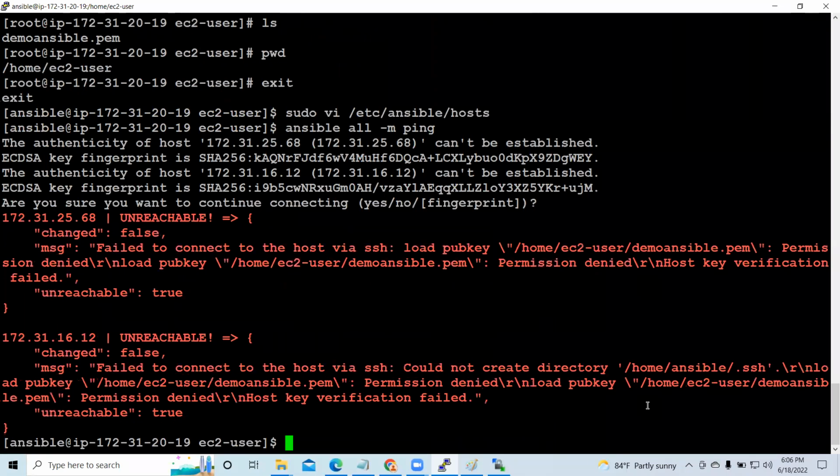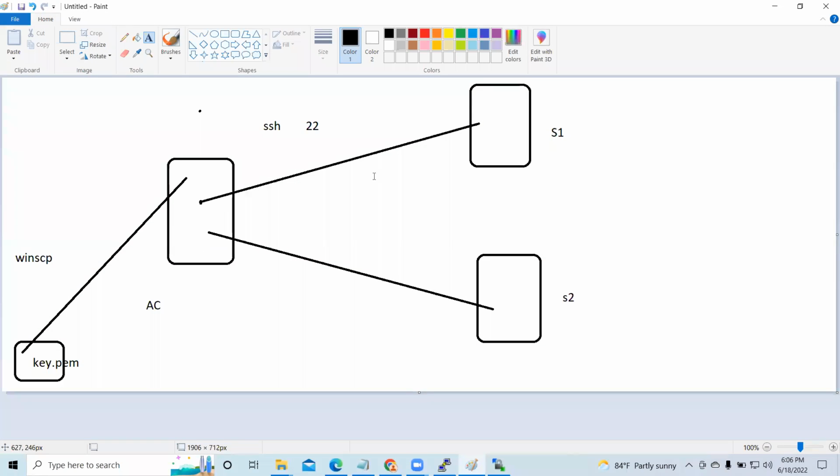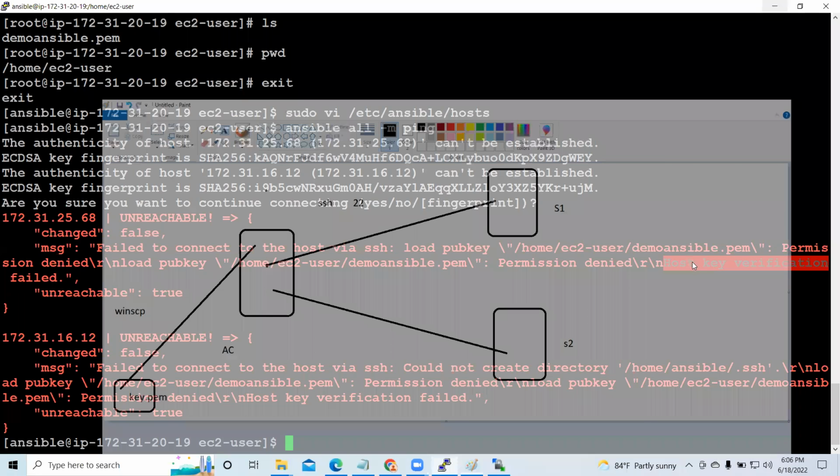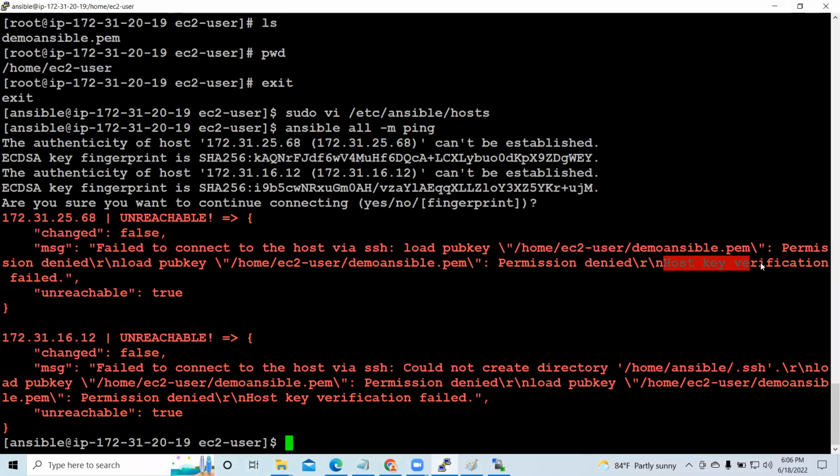Now say, so the ping to these servers is unreachable, it failed, guys. The thing is, guys, host key verification failed. It is saying host key verification failed. So now we are here, guys, in the controller. We are pinging these two servers. We are getting the error message. It is complaining about the host key verification.